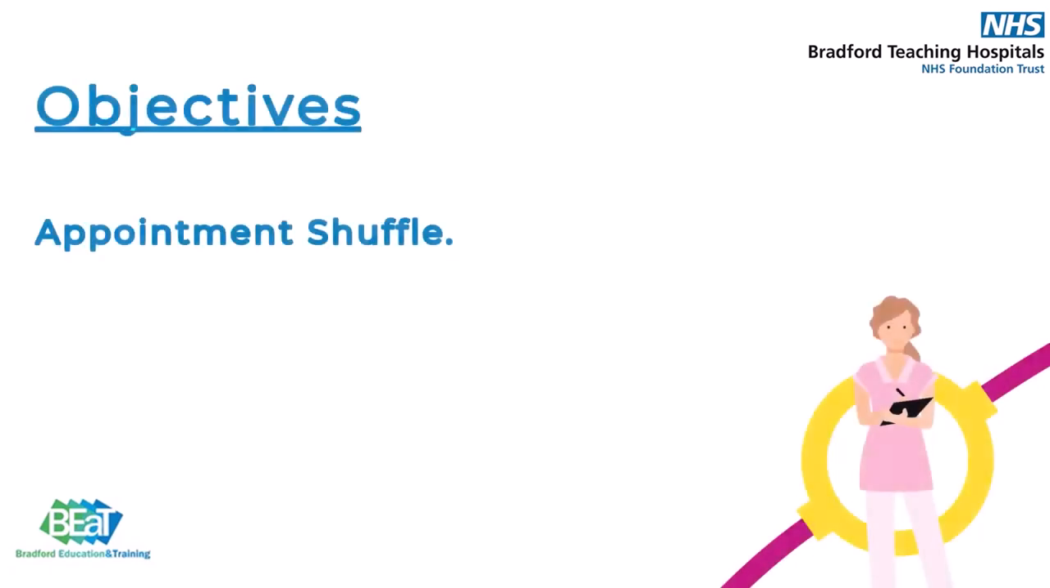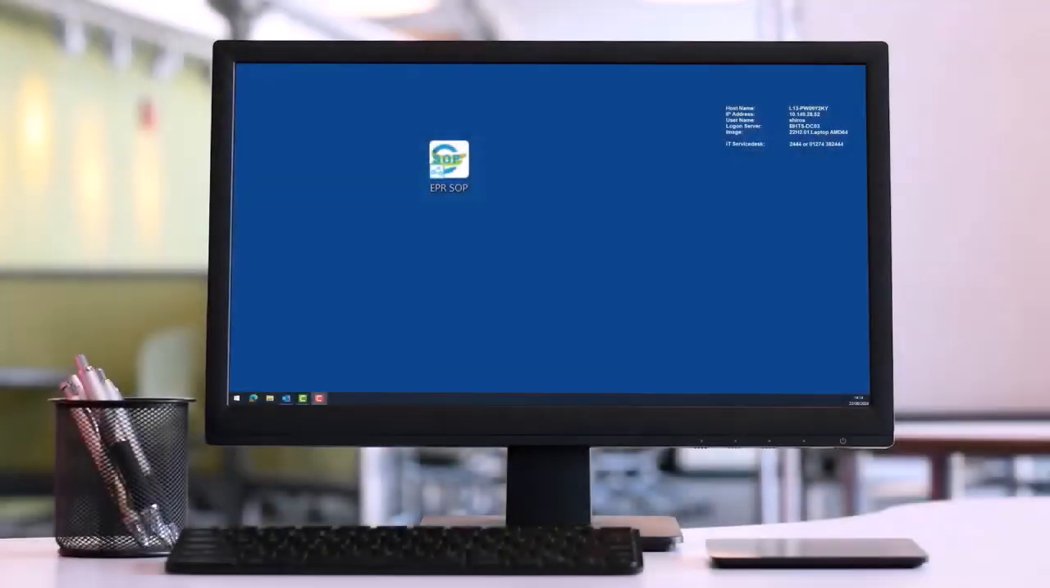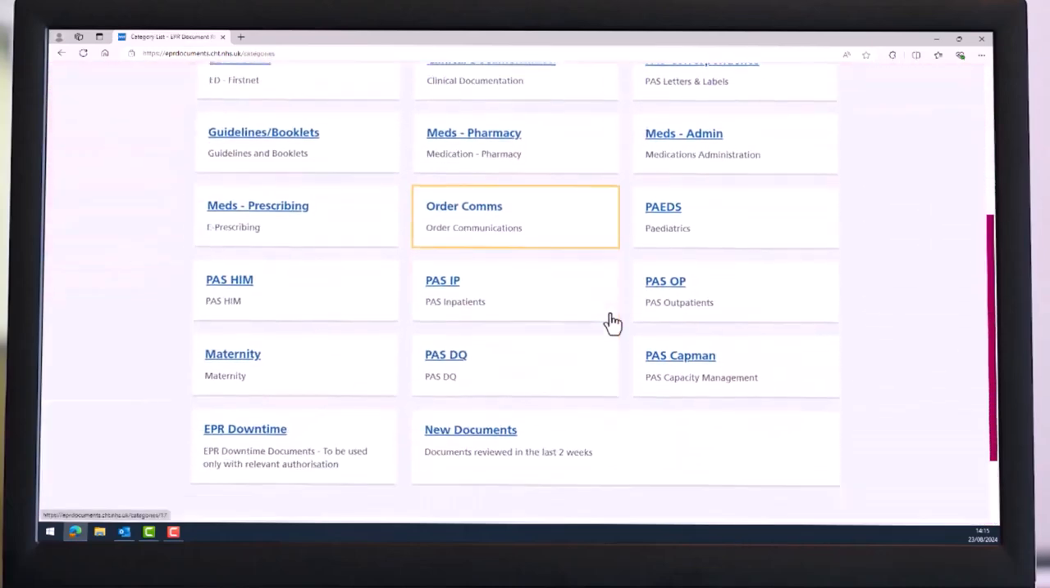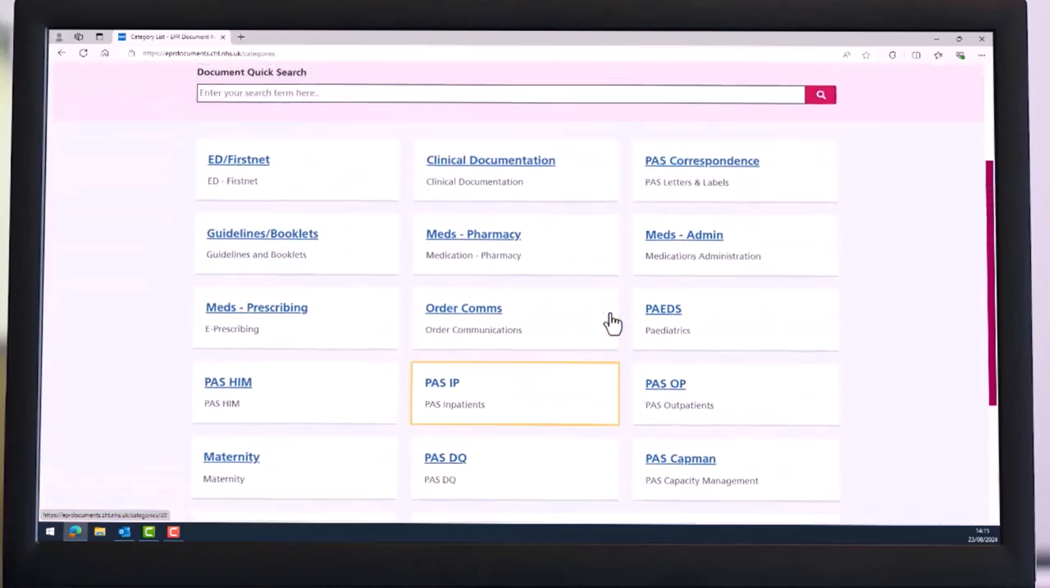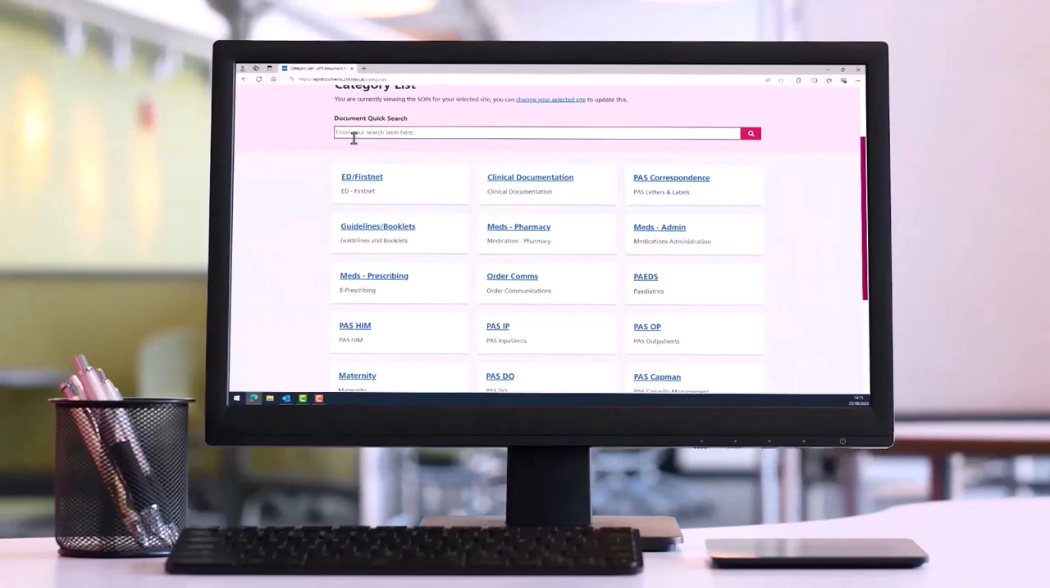In this video, I will be demonstrating the process of how to use the appointment shuffle option within Scheduling Appointment Book. All SOPs for this process can be found via the EPR SOPs desktop icon. Once you've double-clicked onto the icon and navigated through to the appropriate trust, you can either locate the appropriate SOP by going into the applicable section, or you can do a document quick search located at the top of the screen. All titles for the SOPs covered within this video will be provided in the description box below, as well as timestamps if you wish to skip to this section.